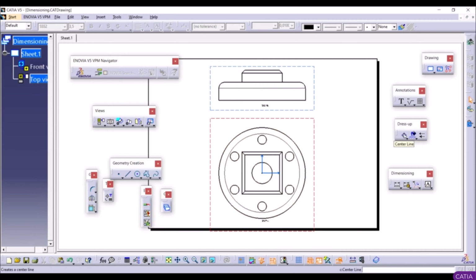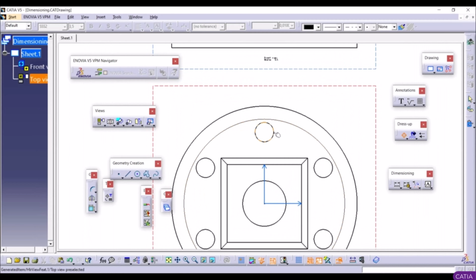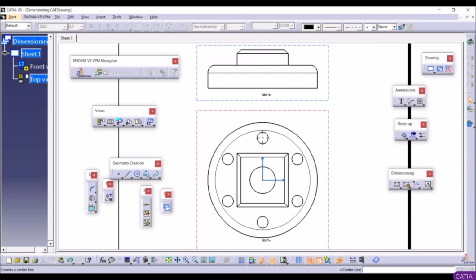But there is also the second way, and this is by creating center lines manually. So let's click here on the center line and now we only have to select where we want to apply the center line. So let's select this circle and here we have a center line. Simple.